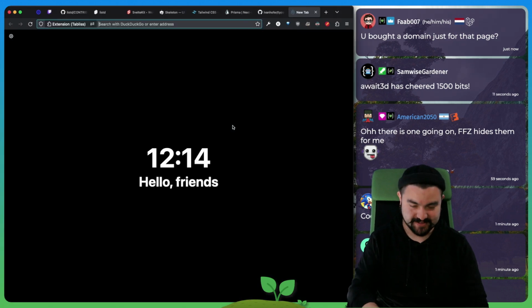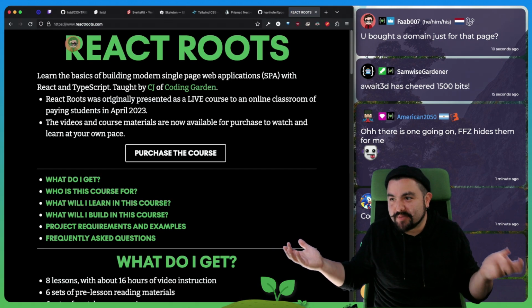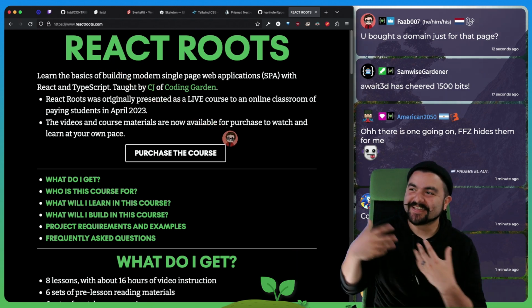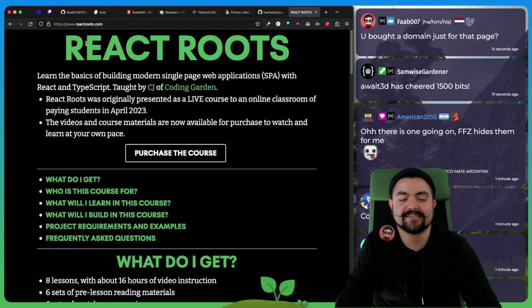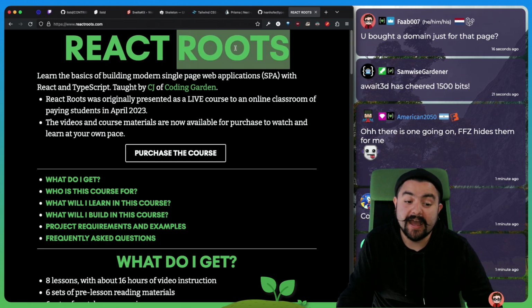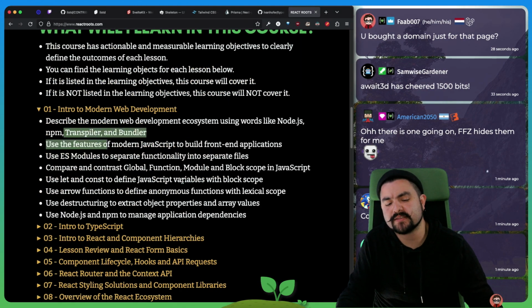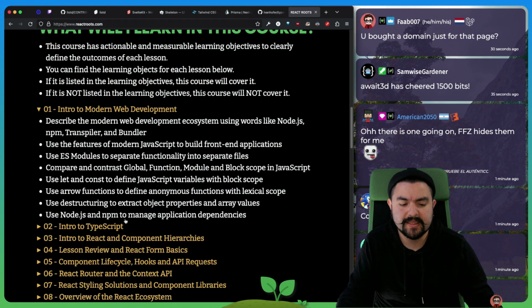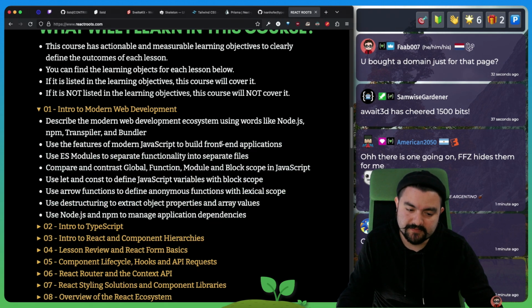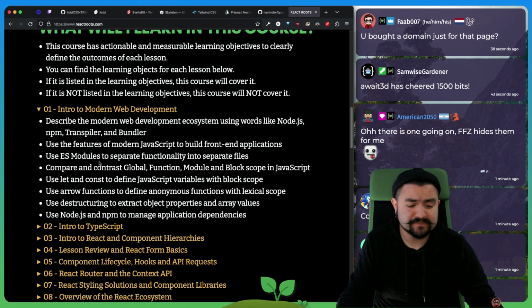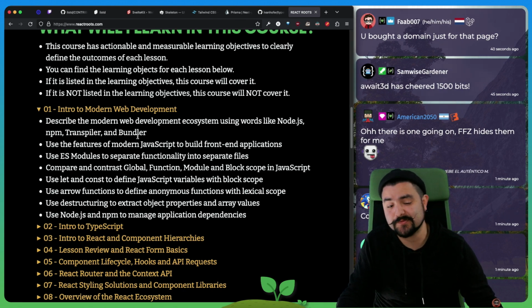Yeah, I bought a domain. I mean, not just for that page. I mean, it's React Roots. It's my branding, right? It's like, I'm Coding Garden. It's the roots of React, and I think a really good foundation for building apps with TypeScript and React. Because I don't just cover React. If you look in the very first lesson, which I'm probably going to make available for free on YouTube, this first lesson sets the context for everything. I talk about what modules are, why we have modules, and some of the more modern features of JavaScript that you need with React.